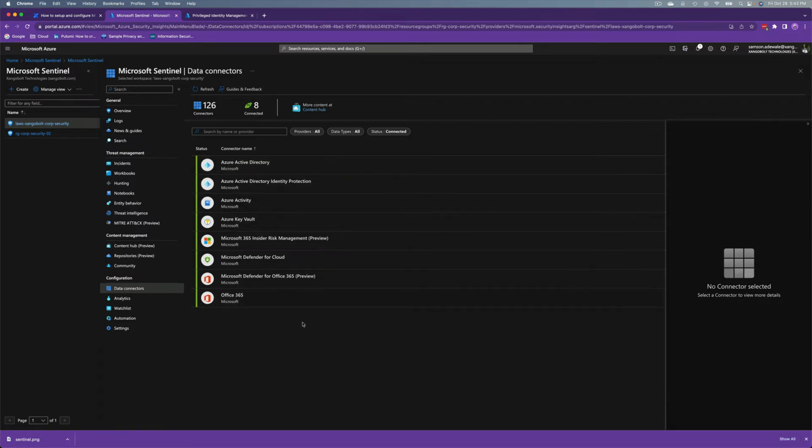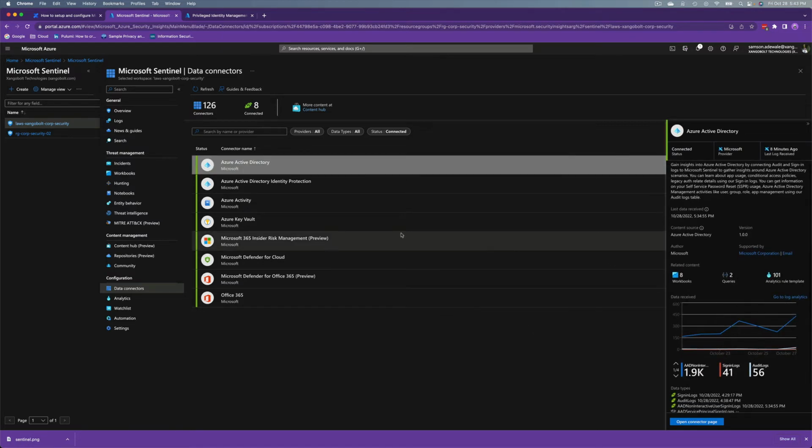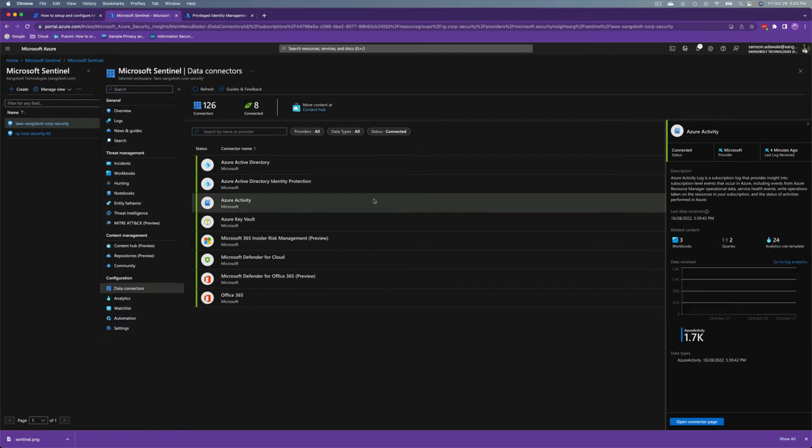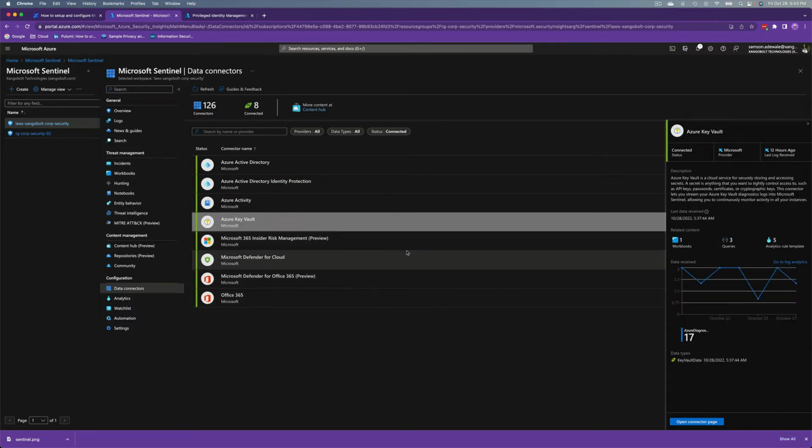So I chose to set up some of Microsoft's tools and Microsoft resources that we can easily configure. Right. So in this case, Azure Active Directory has some events flowing in, and Azure Activity has some events flowing in, Key Vault. So these are all important low hanging fruit of data connectors that you want to set up.